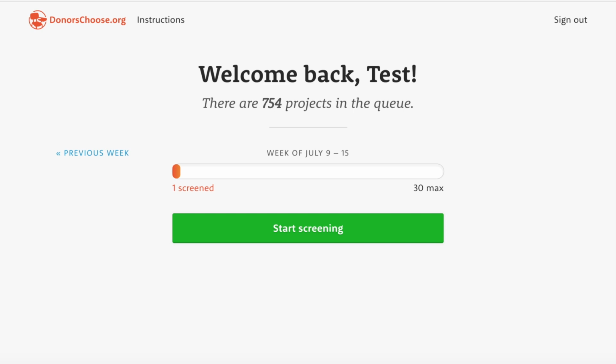As you can see, this is a brand new layout with some new features that will make screening a more intuitive and efficient process. Let's walk through the new screening site together. When you log in, the first thing you'll encounter is the screening dashboard. The dashboard contains a few pieces of important information, so be sure to keep your eye out.